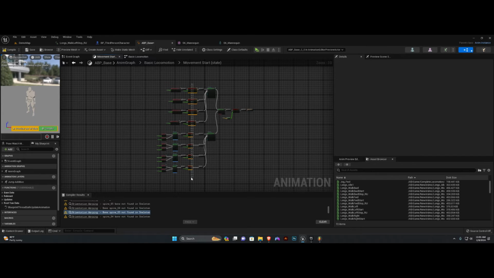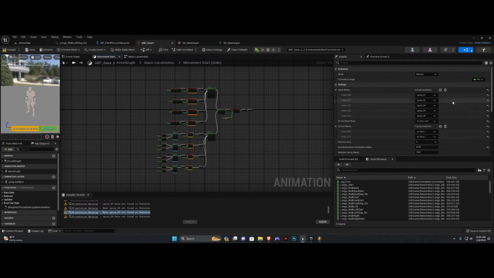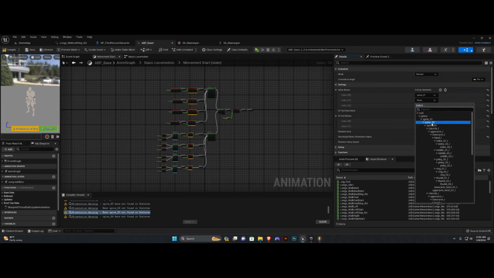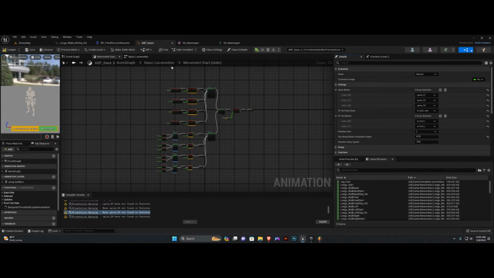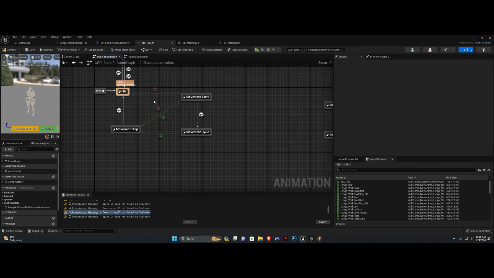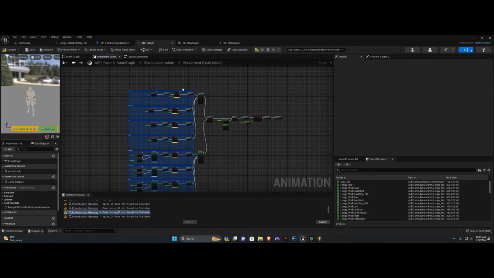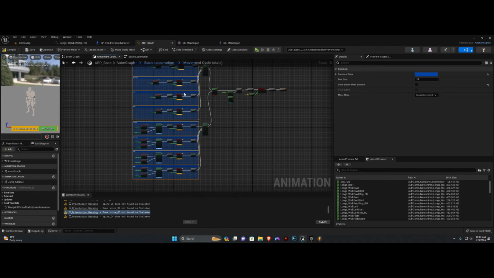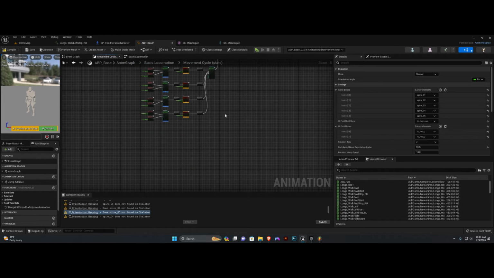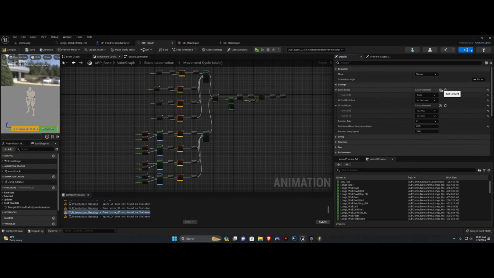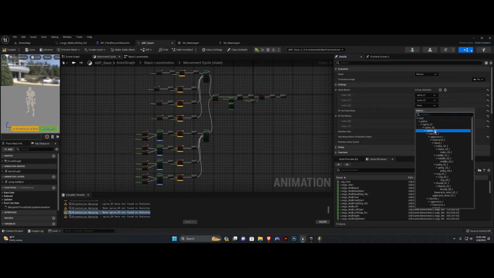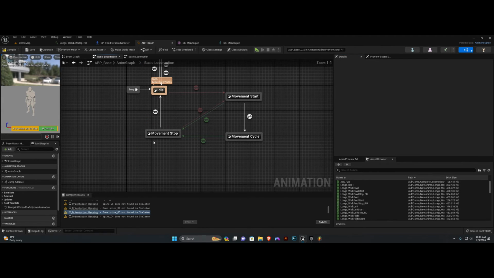So I'm going to highlight all of these orientation warping nodes, delete all of the spine bones, and add 3 more. I'm going to select spine 1, 2, and 3. We need to do this exact same process for the cycle and the stop states as well. So I'm just going to do those real quick. Highlight all of them, delete, and add the amount that we need. So 1, 2, and 3. Let's move on to our last state.